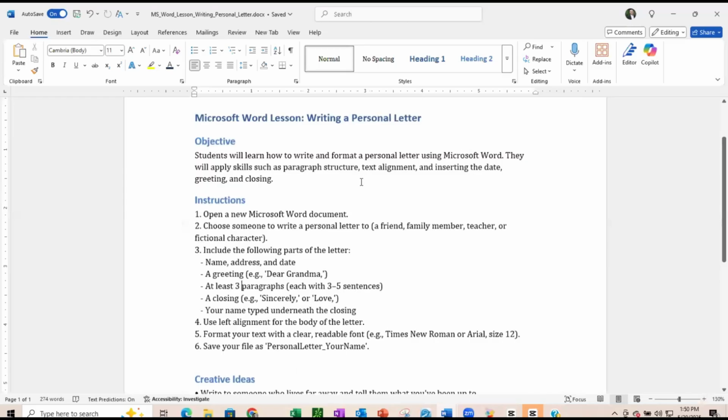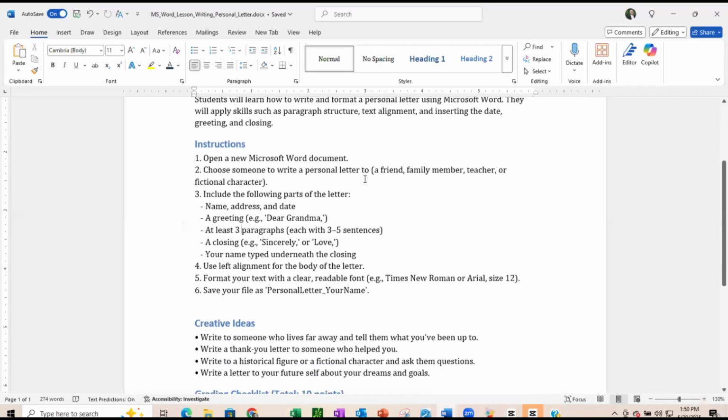So this is the MS Lesson Writing Personal Letter student resource that you could download, just showing the objective that we already discussed, the instructions to open a new Microsoft Word document, or you could use the template that's downloadable.